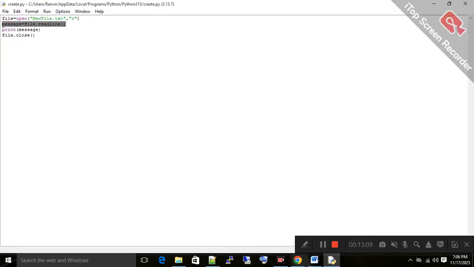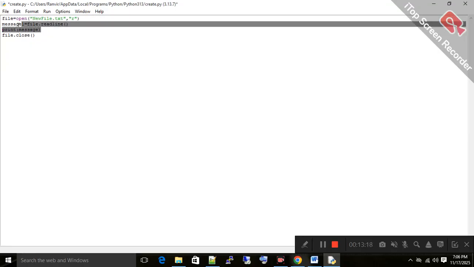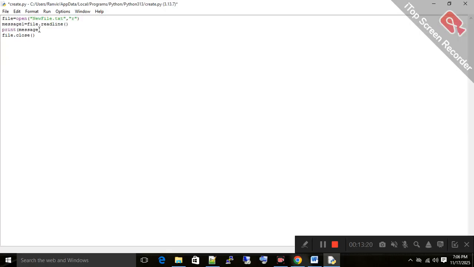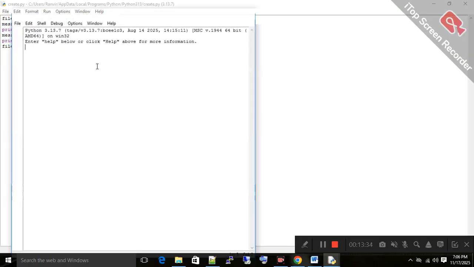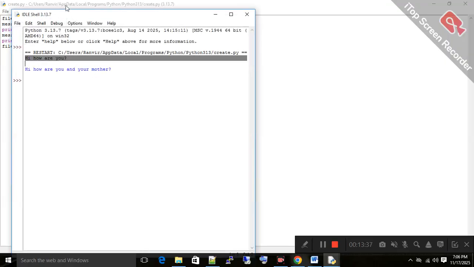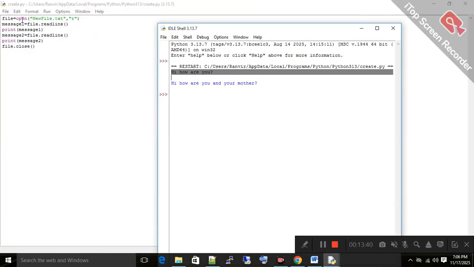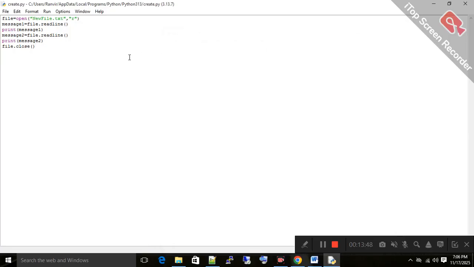What if I do, and I'm going to name it message one. Now I'm again going to do message two. See, I'm going to read the second line and give that to the second variable. And write here two, Ctrl+S, and now run again. See, the first line is read by this one, and the second line is read by this line. So I hope you have understood.